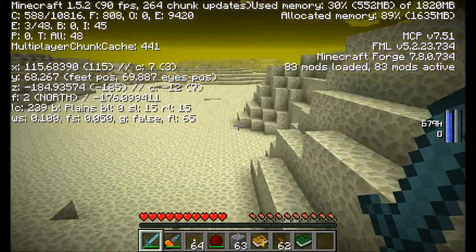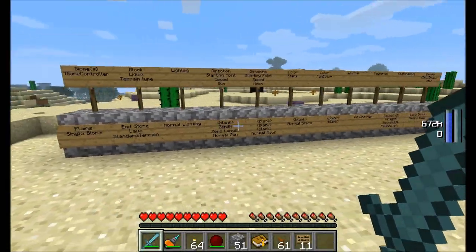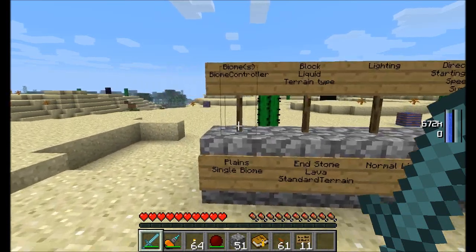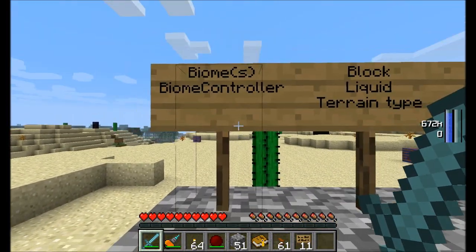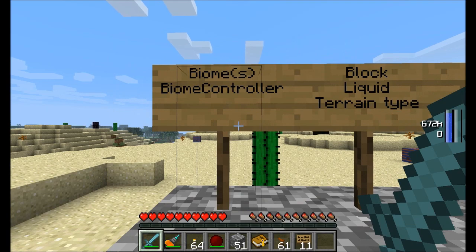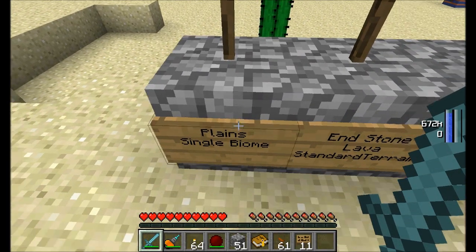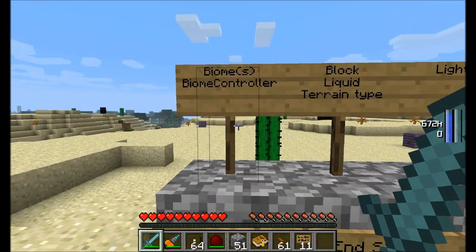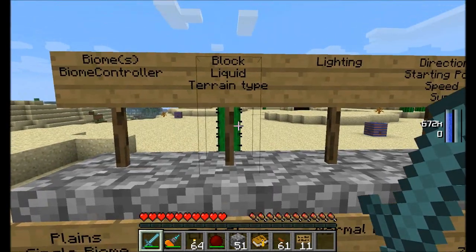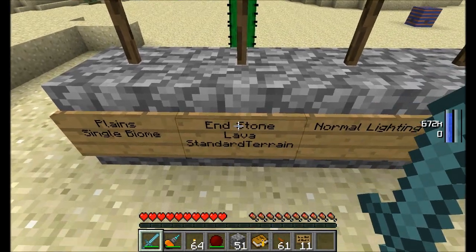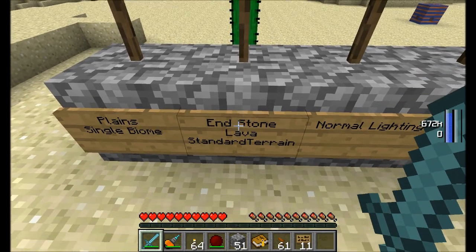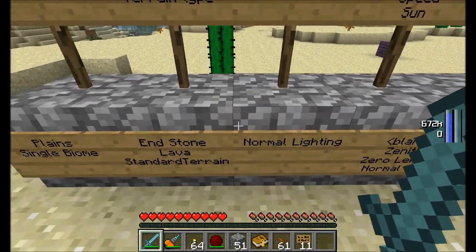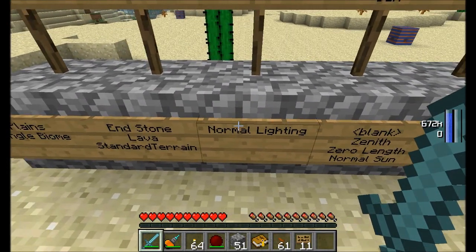Pretty cool. So guys, what I've created is a nifty little sign system here to demonstrate to you the different types of things that you need to have. So for example, you need biomes and you need a biome controller. In the example I just did, we had a plains biome and a single biome. So plains was the biome and single biome was the controller. You also need to specify your terrain type and what blocks and liquids will be populated in them. In this case, we did end stone, lava, and standard terrain. You also need some form of lighting. That doesn't take any modifiers, so we just did normal lighting.